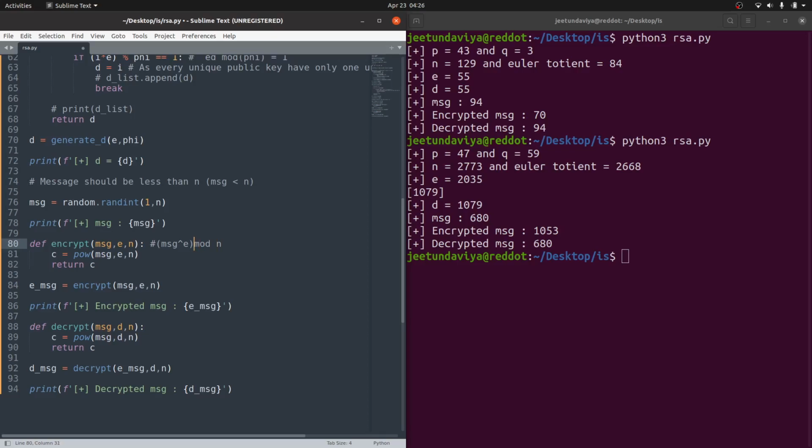Here, this statement written over here, the pow function, which is an inbuilt function, is the same thing as this statement. And here I am returning the encrypted text. C is referenced as the ciphertext, so I have just taken C as the name of my temporary, local variable. Then finally I am storing this encrypted message in my e_msg variable.